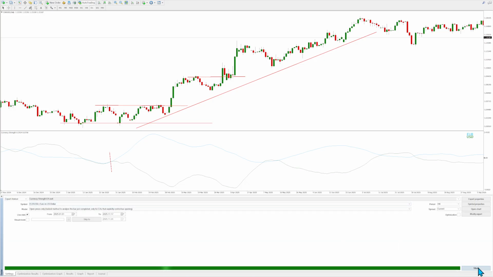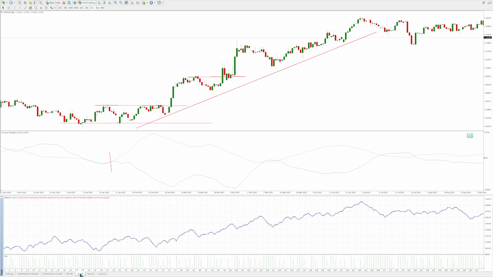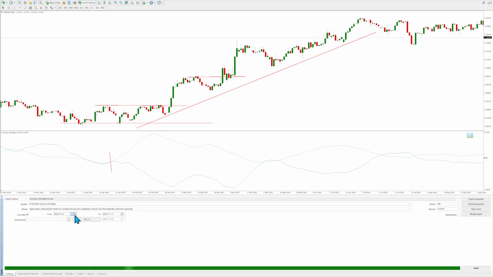Let's try the second one. So you double click that, click start again, and we can run that individual test. Okay, similar, not fantastic, not terrible. But what we've done, as I said, is over optimize. So if we go back further, 1, 2 years, and we use the exact same settings, let's see what happens.